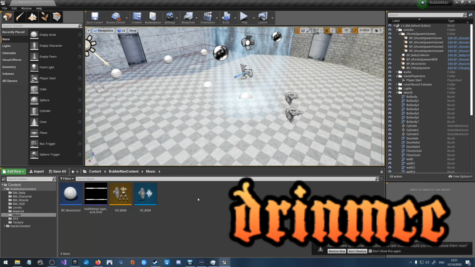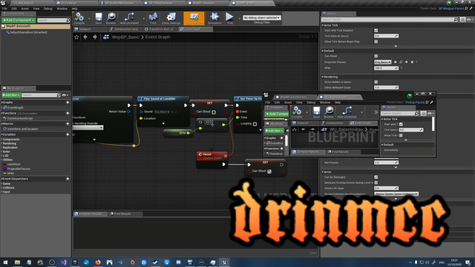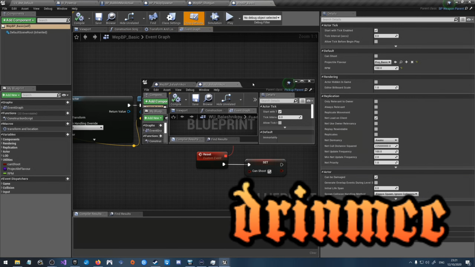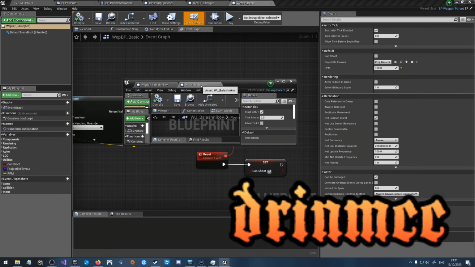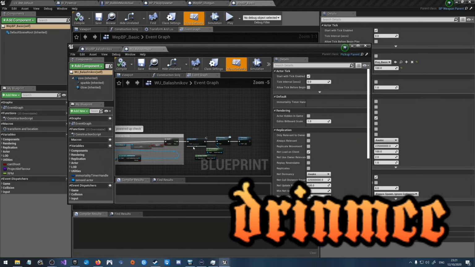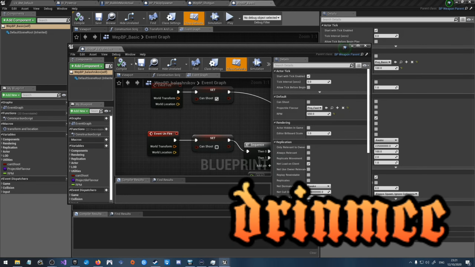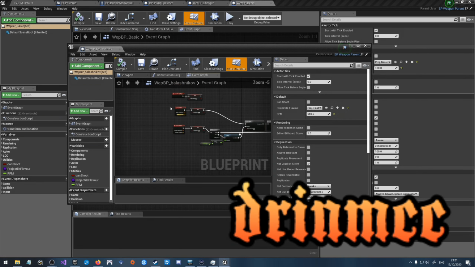Oh, assets that are openly entered. Let's see what they were. Easy. That was the Balashnikov. Pickup. Okay, so yeah, we don't need that. A weapon blueprint Balashnikov.